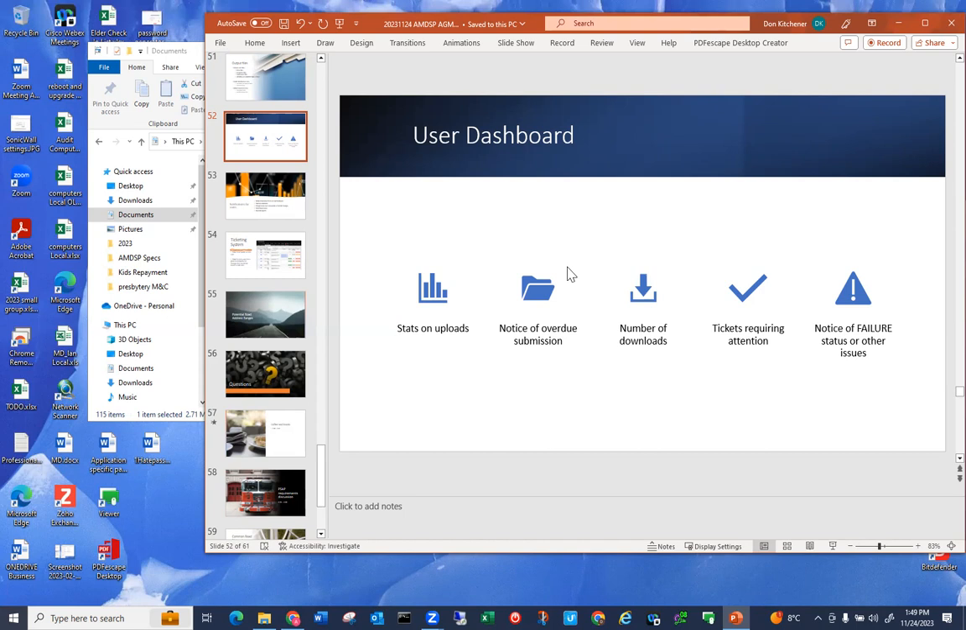And then tickets requiring attention. So if through the ticketing system people have sent in tickets saying you've got a missing address, you've got an incorrect road name, whatever the public or the emergency community might find in your data set that's deficient, you'll get a ticket, as in a ticket that you have to respond to. So this will notify you of tickets outstanding and then notices of failure that you have to take care of. So that'll be on the dashboard.